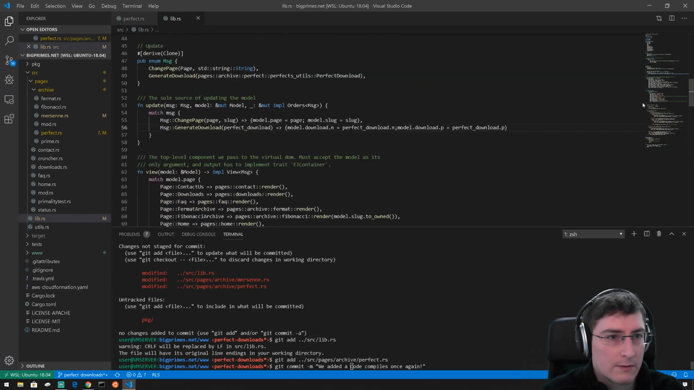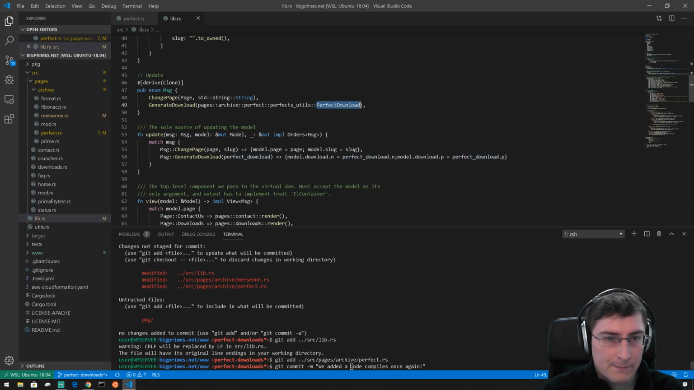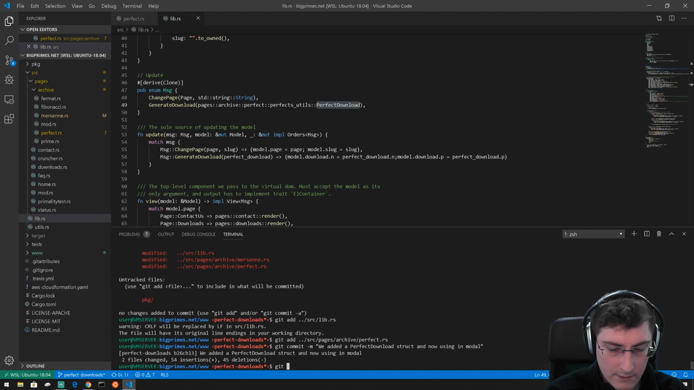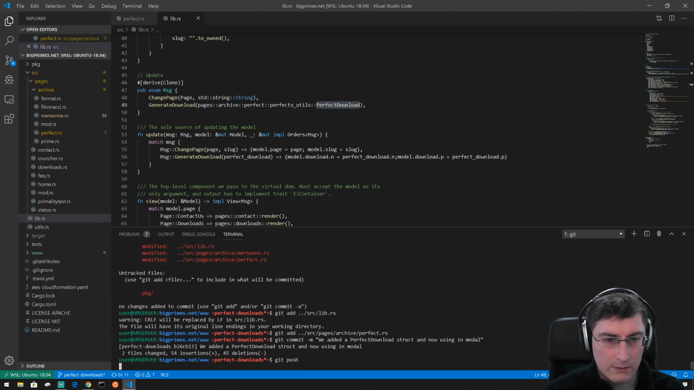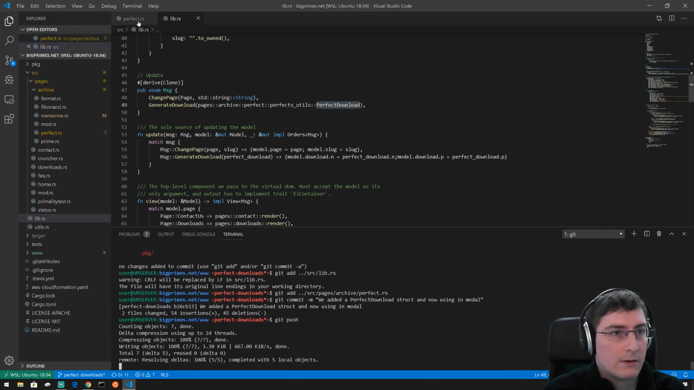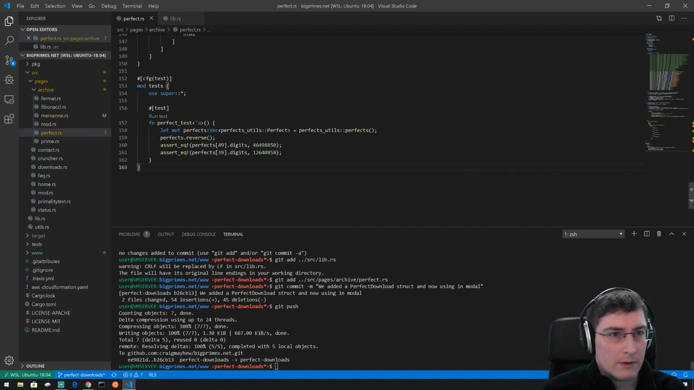I actually changed this file. That's interesting. As soon as I do a git add, it loses all the highlighting, but that makes some degree of sense. Added a perfect download struct, and now using in model. Let's push that because that was quite a lot of code change. Would not want to lose that.